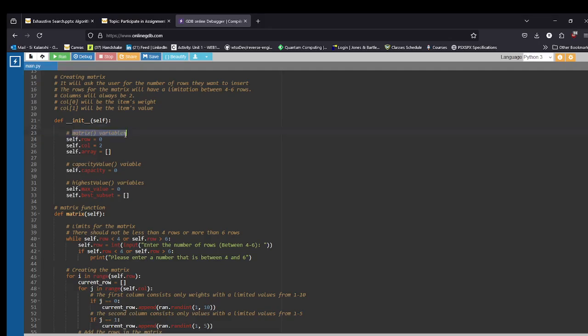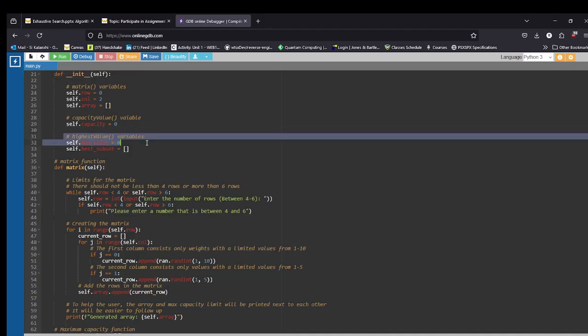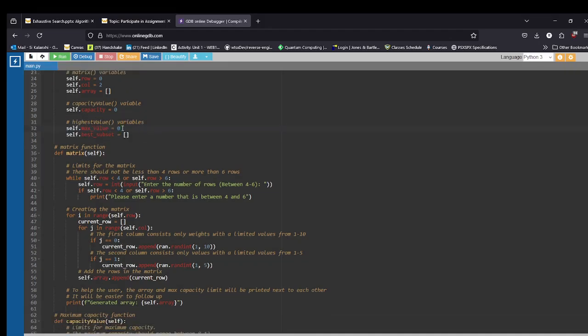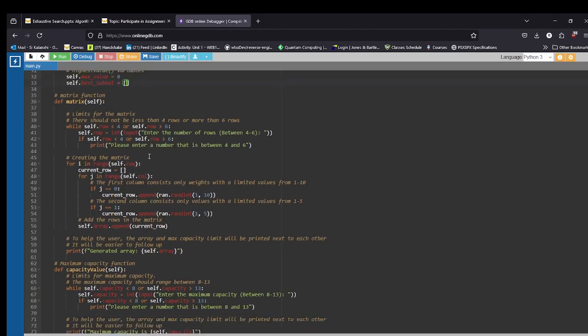Then I created the matrix variables, and the capacity variable, which is the maximum weight. This is the highest value, so we first set the max value to 0, and the first subset's value is going to be set as the max value. That's where I start to compare with the other subsets, and we put the best subset inside this array. So this is the function that creates the matrix.